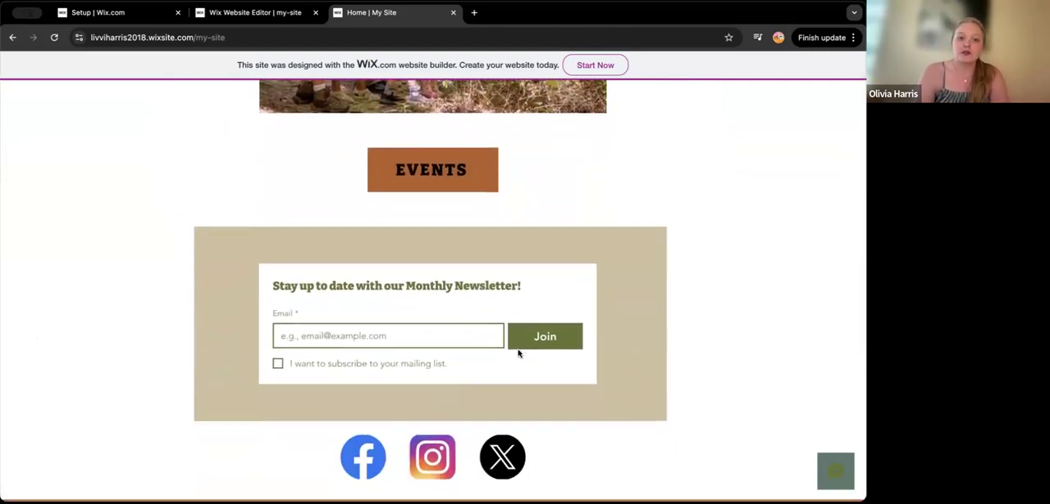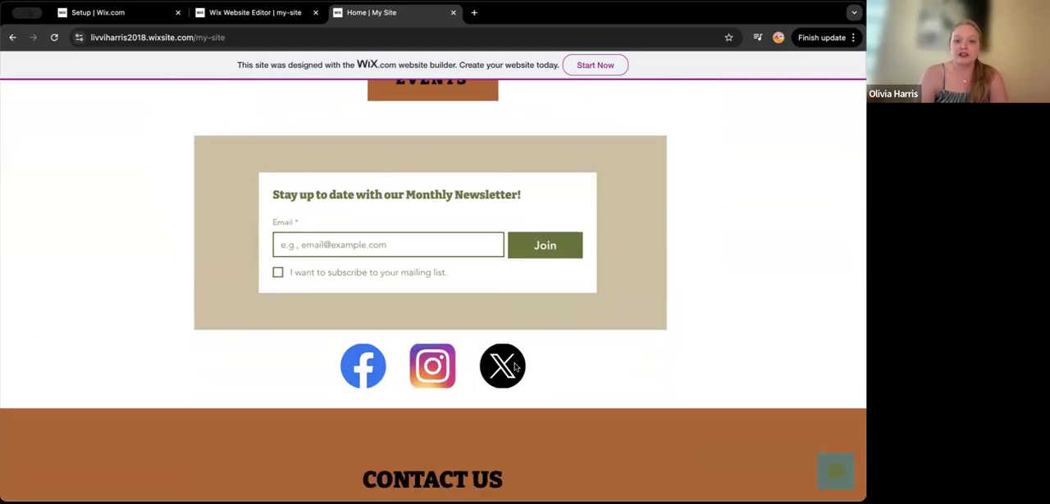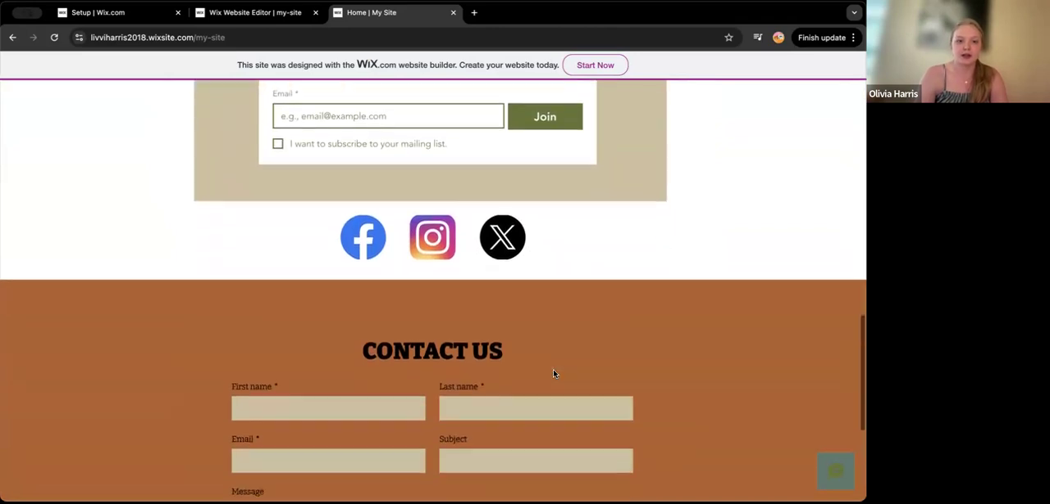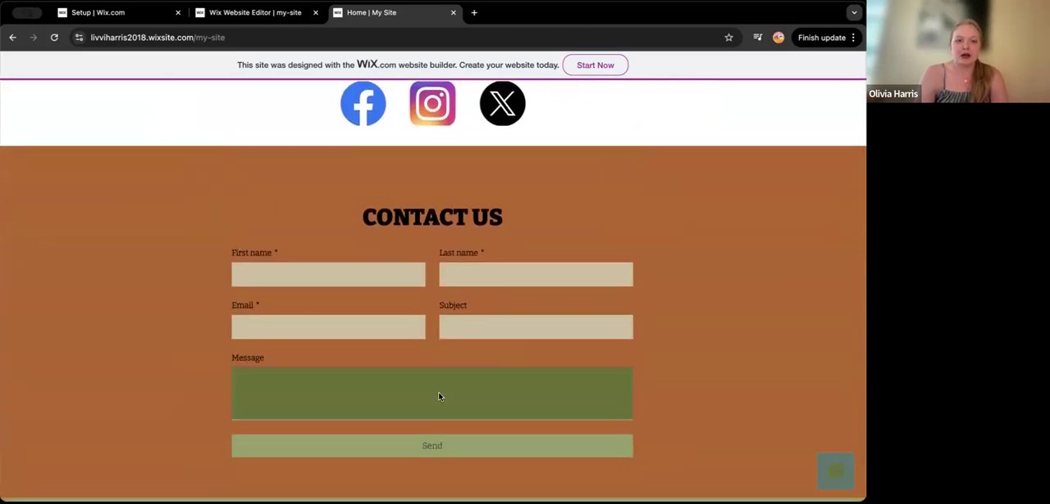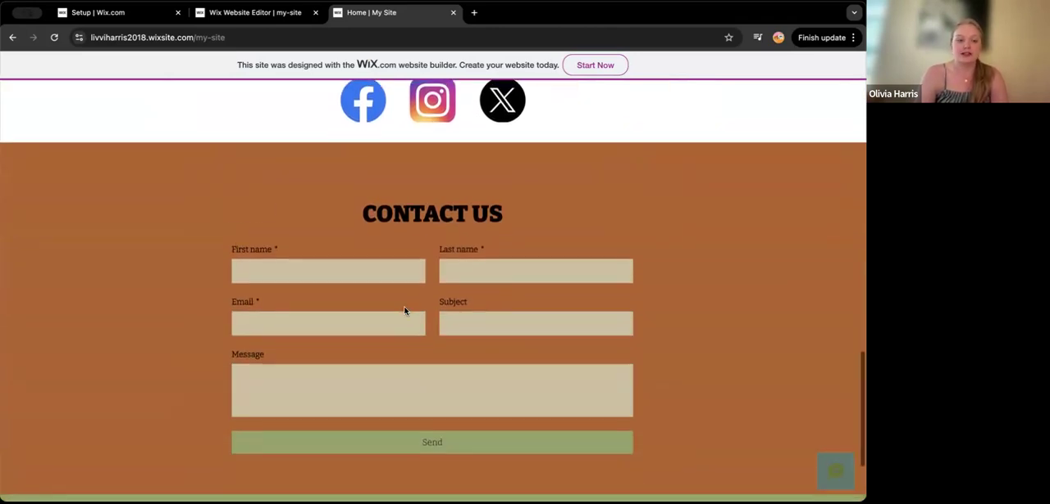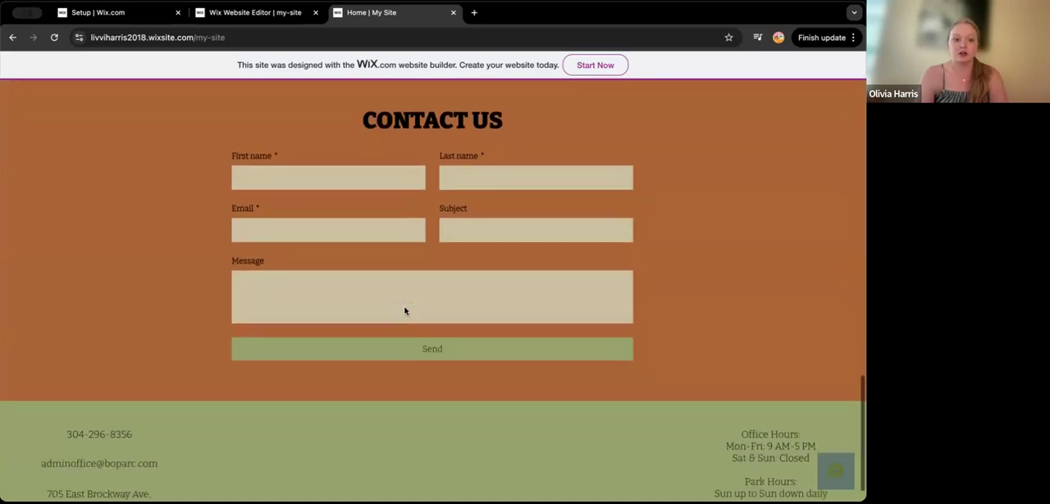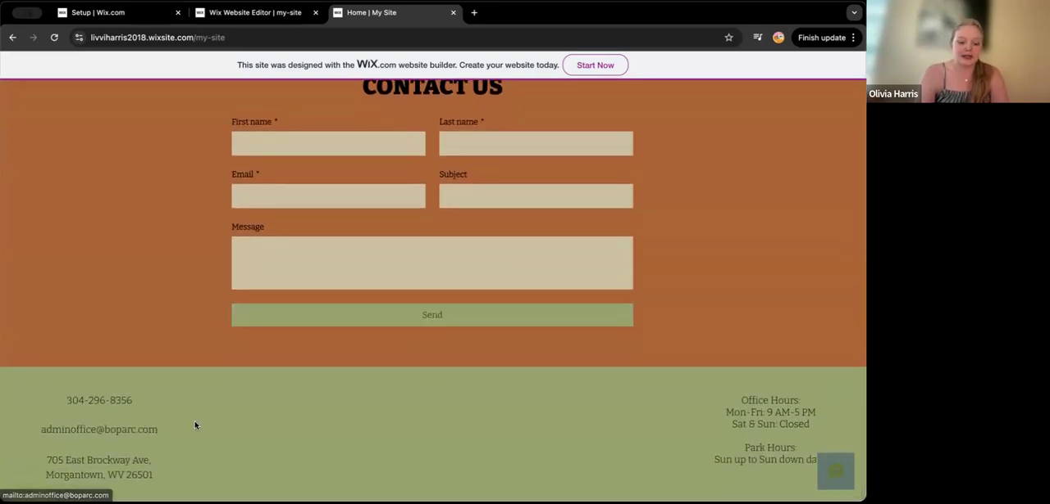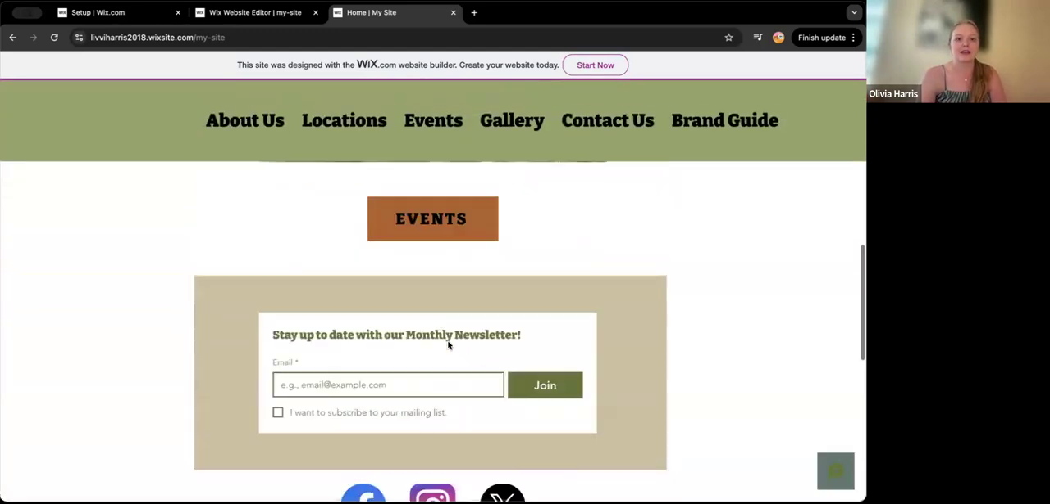An option to sign up for the monthly newsletter, links to social media, Facebook, Instagram, and X or Twitter, and a little contact section at the bottom. So you can contact via email if you would not want to call. And of course, our footer at the bottom contains phone numbers, emails, and physical address of the offices, and then office hours and park hours, because of course the office and the park are two completely different things.